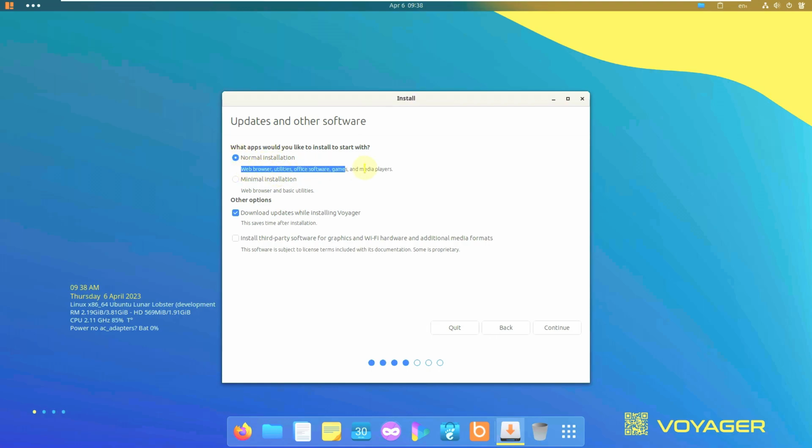In a normal installation, you get everything: web browser, utilities, office software, games, and a media player. All these things are available in a normal installation. And on the minimal installation, you just get a web browser and a few basic utilities like a calculator, notepad, like that. It's better to go with a normal installation. After downloading 4.5 GB, it's a waste going with a minimal installation. It's not a worthwhile option, I guess. It's my opinion. It's up to you. You can go with minimal installations.